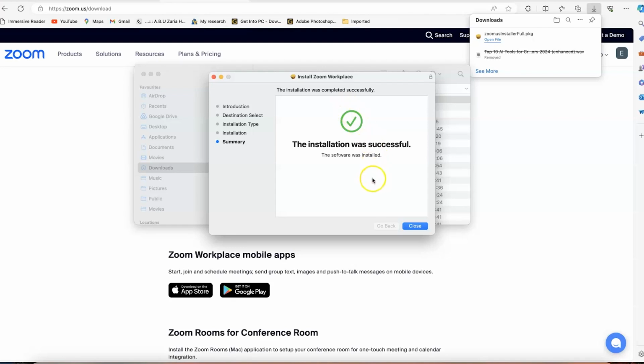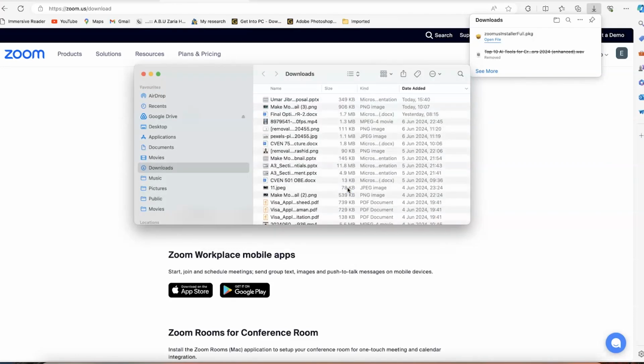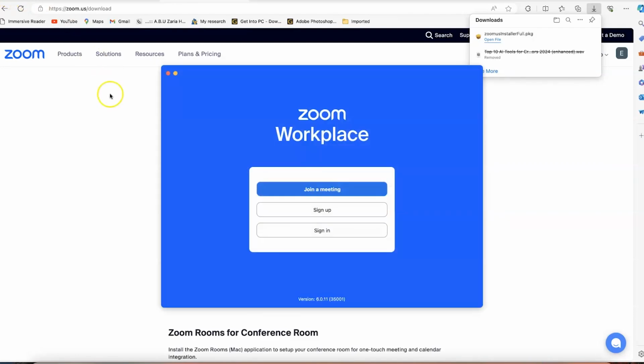Alright, you can see right now it has concluded, installation successful. So you can just go ahead and close. You can move it to the bin if you're interested. This now pops up the Zoom feature. You can just join directly like we have done before. You can also sign up from here, or you can sign in directly. If you already have an account, you can sign in.